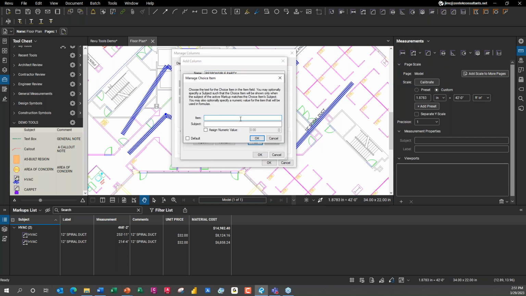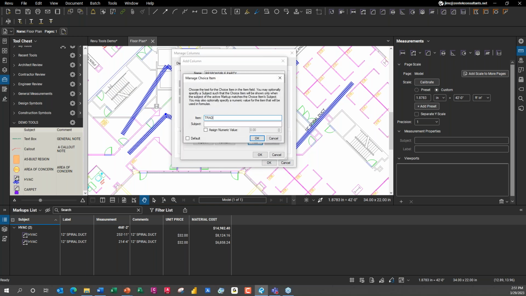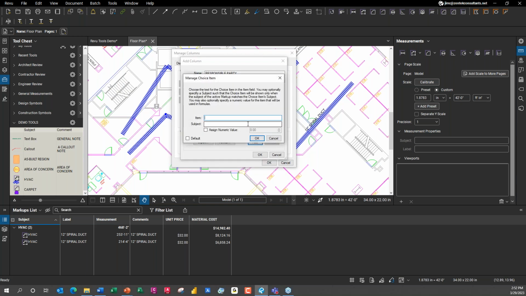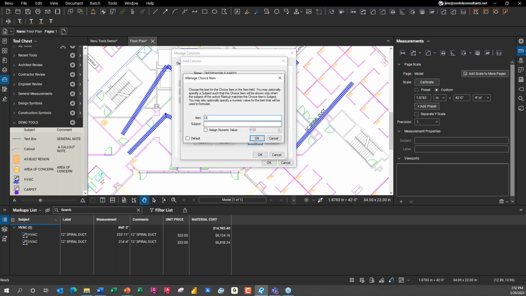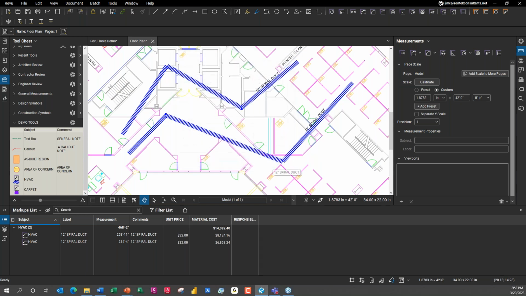You see that I can easily go in and say, maybe the GC is going to be responsible for some things, and then maybe the owner is going to be responsible for some things. Maybe the individual trade will be responsible, and you can put names and lists, whatever you want in here. It doesn't matter. Maybe this is something the vendor's going to take care of. Or you can even put in somebody other, okay? And I can just go ahead and say okay and okay. And you see now I have a responsible party column.